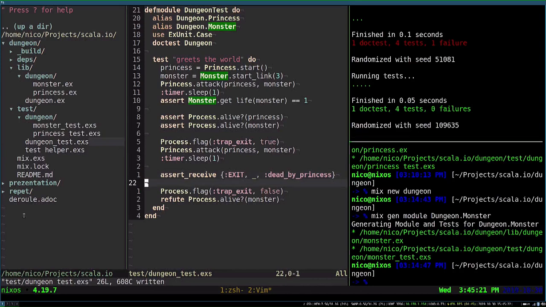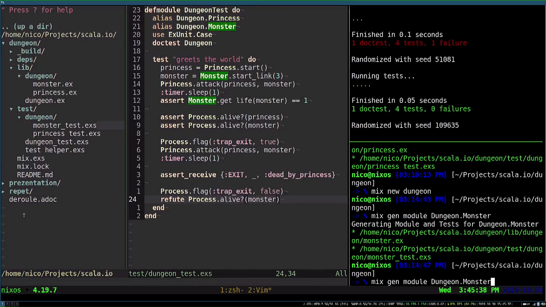So that's funny. But now my monster is dead and I'm stuck. The princess doesn't have anything to do anymore. What I want is something that will recreate the princess, the monster for me. And we are going to call that a hive or a supervisor.